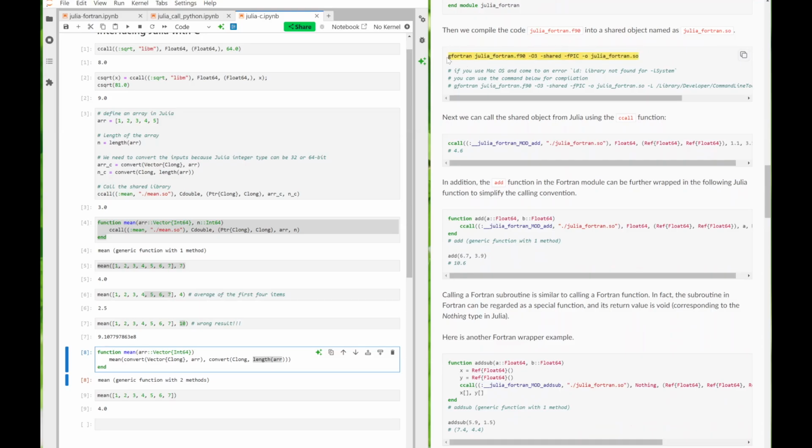If you use a Linux machine, you can run the command like this. If you use a Mac, you might get an error, for example library not found for the system. Then you should provide the correct path for this shared library. How to do it? It's gfortran. The first part is the same, and then -l, and put in the correct path for the system right here. Then we can use Julia's ccall function to call the Fortran subroutines or Fortran functions.